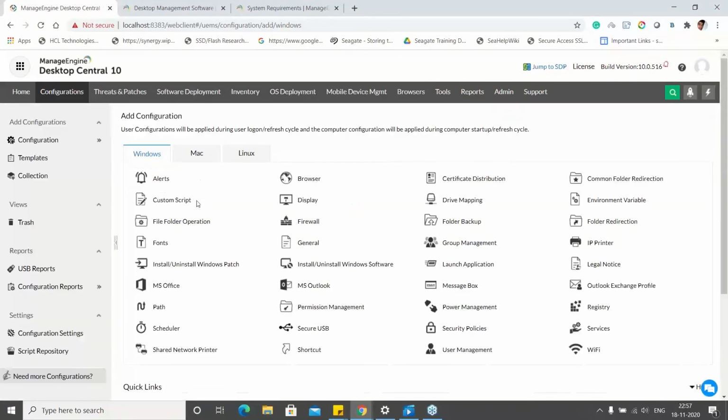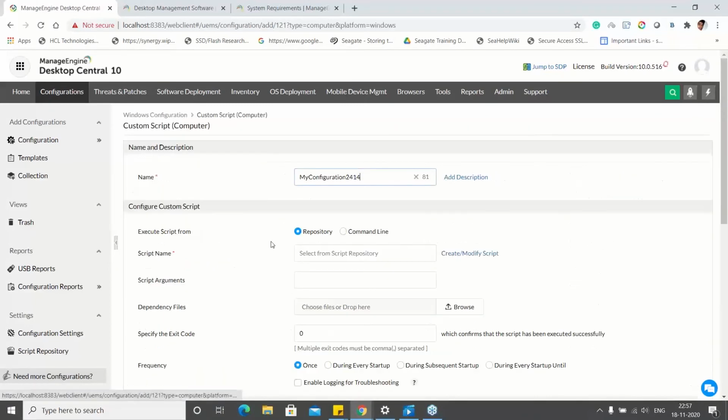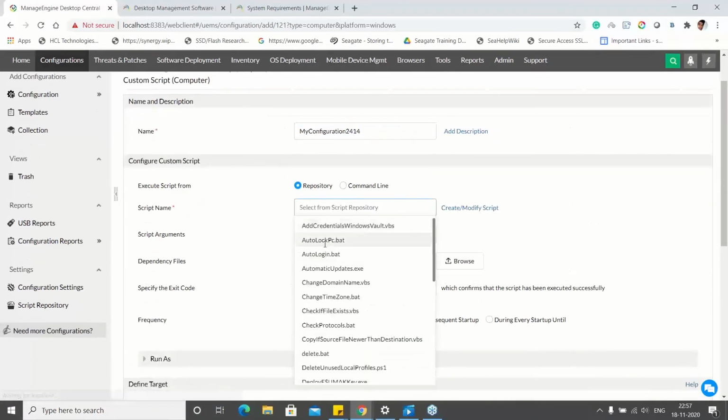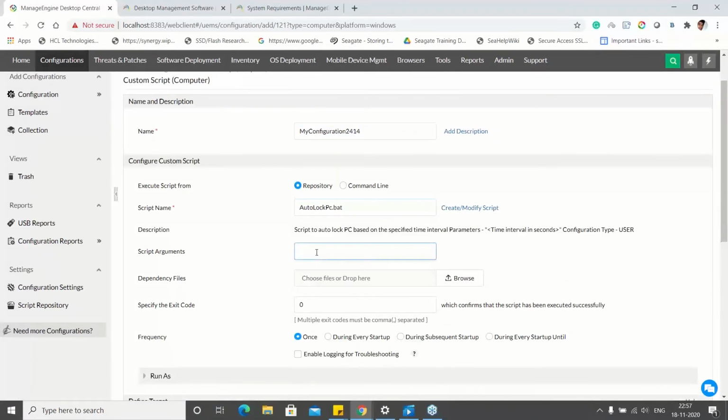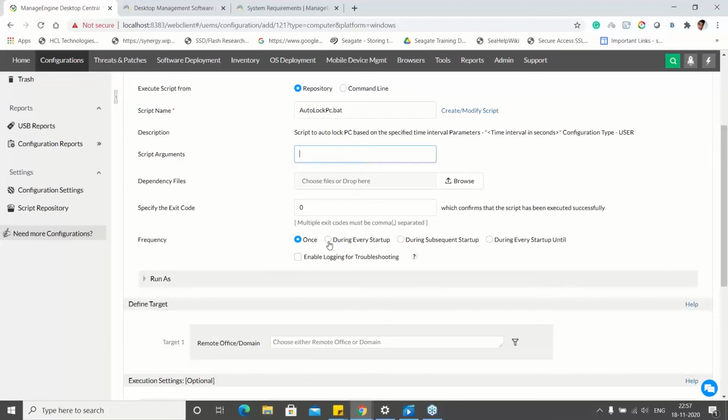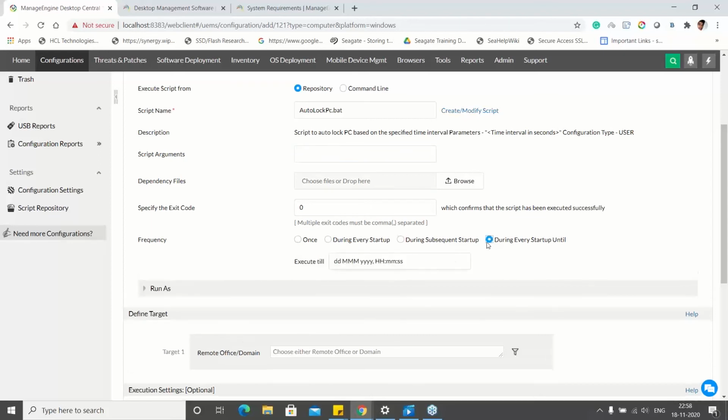Once the script is uploaded, you can deploy it with the help of Desktop Central under the custom script configuration. Here I can get the script from the repository. In case an argument needs to be passed, yes, I can add it. If there is any dependency file, I can add the dependency file. I can define when it needs to be deployed, the frequency: once, or during every startup, or every 90 minutes, or during every startup until a particular time.